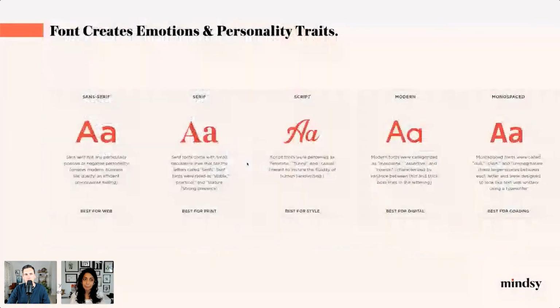So one thing I keep in mind is what kind of fonts can create emotions and personality traits. It's really important to engage the user by creating emotions in them. Everybody must know about this, but I'm just going to walk you through. Sans serif fonts don't have a particularly positive or negative personality, but they create a modern business sense. It's quality, efficient, and has a no-nonsense feeling. So if you really want to deliver a bold message, sans serif is the best thing to use in an ad. It can be best for the web also if you're doing digital ads.